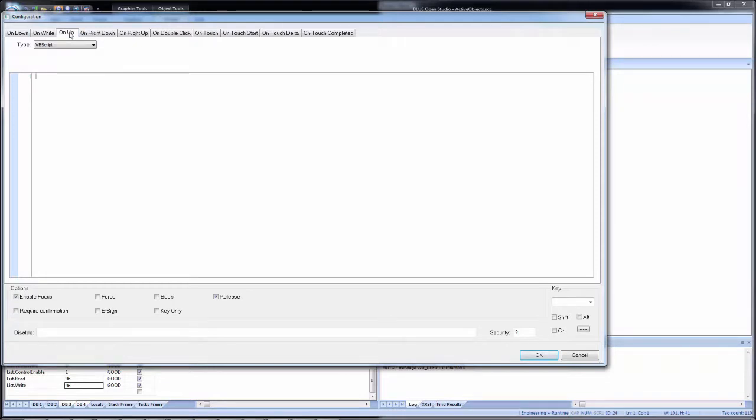On up, positive transition. Then we have the same option for on right down and on right up. This is if you're using a mouse and you right click on the button. When you right click down, it can execute. When you right click and release, it will execute. Then we have on double click.